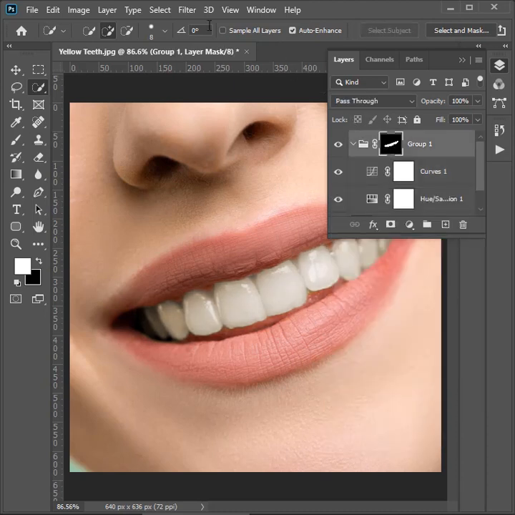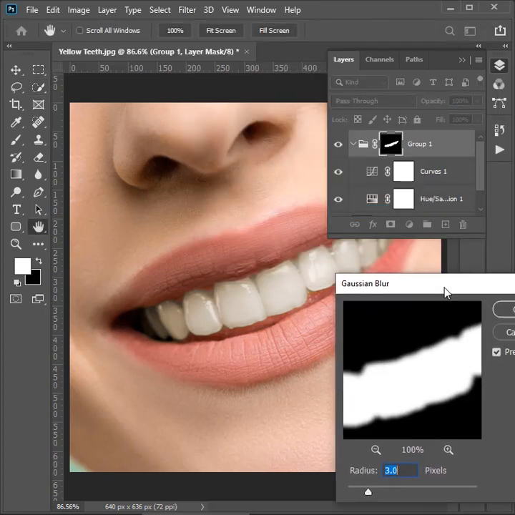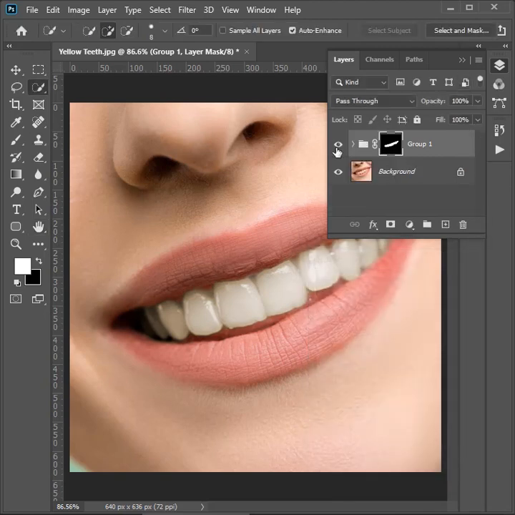Select this layer mask, go to filter, blur and choose Gaussian blur. Blur it about 4 pixels to make the mask softer just like this and then hit OK. Now this is the before and this is after.